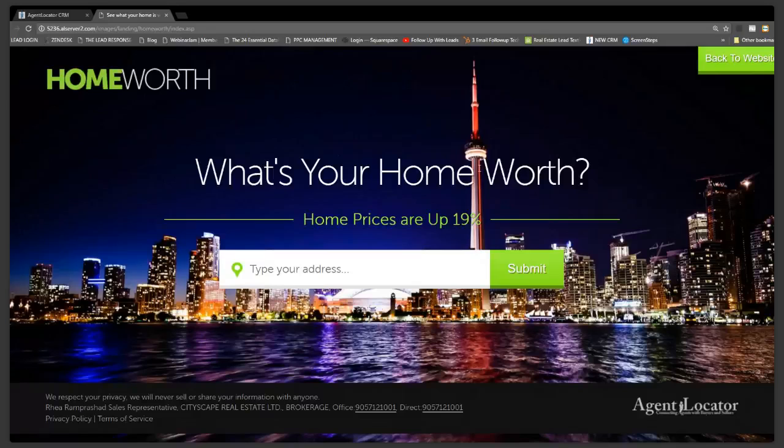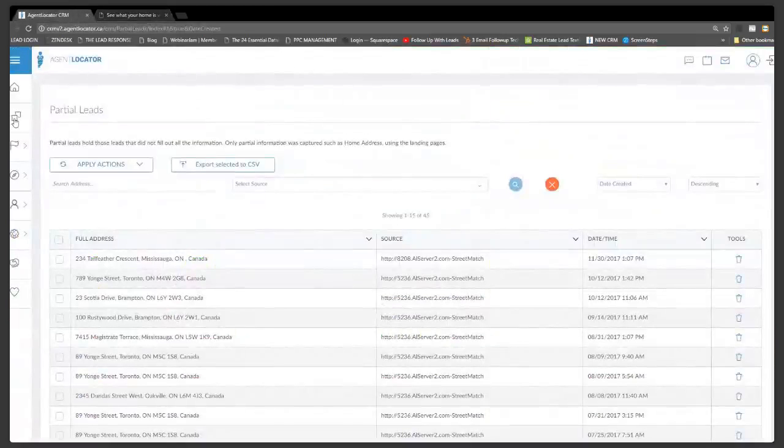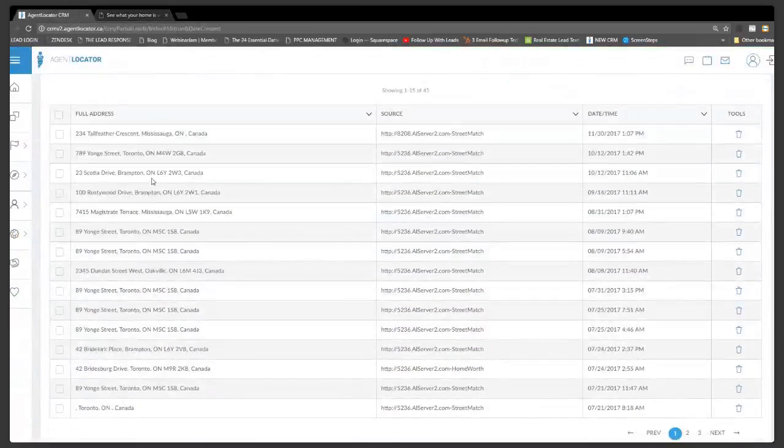Now, a partial lead will show up on this section here. That is the partial lead section. The partial leads, all it will do, guys, it is, again, partial lead. I cannot stress that enough.